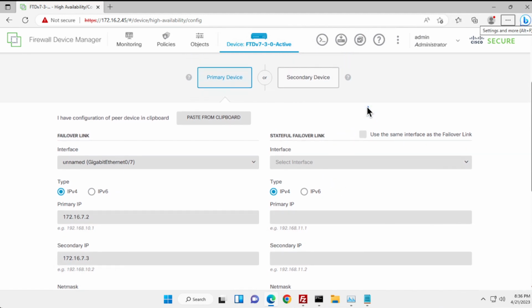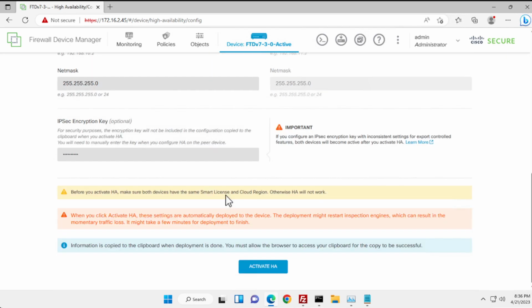Next, for the stateful failover link, right? If you have a separate network or you are using a separate interface, you need to manually configure this. But since we are using the same interface, we just need to select this, use the same interface as the failover link. It will automatically use the same interface and IP address as the failover link itself. Okay, so once you're done, click on Activate HA.